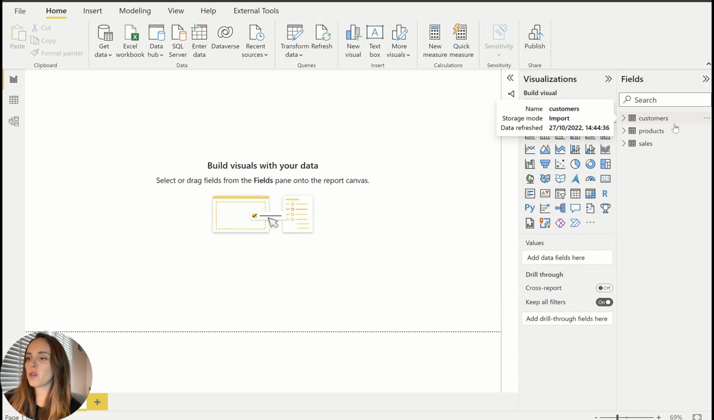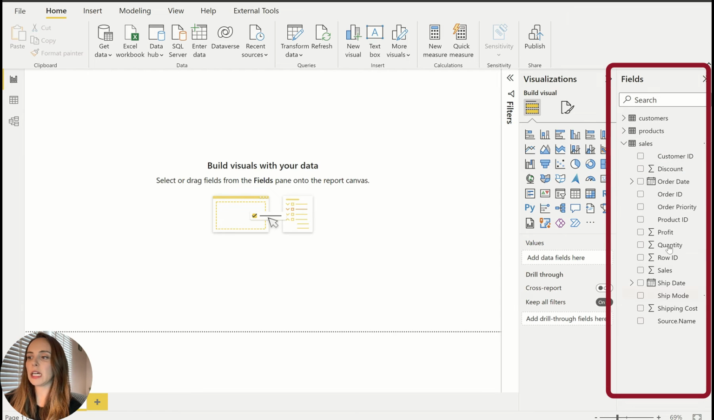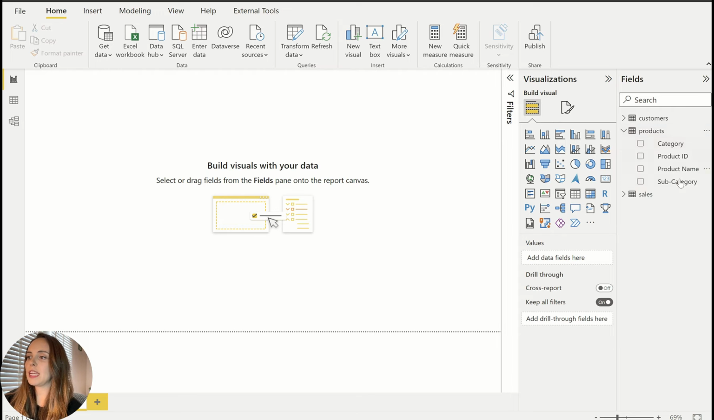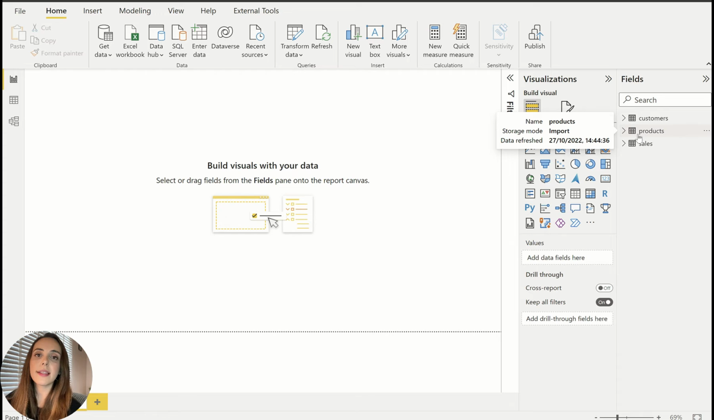As I mentioned before, once you load the data, you will be able to see all the tables here. You have the sales table with all the corresponding columns. You have the products table, and then you have the customers table. And now you can always use all these columns and data to build your own reports. This is in the report tab.